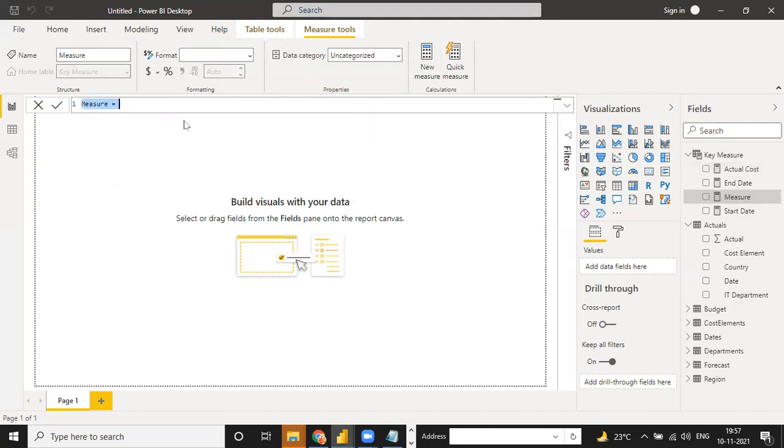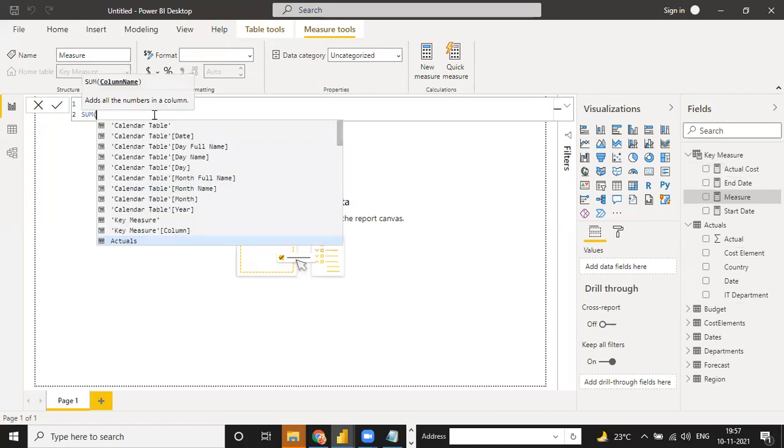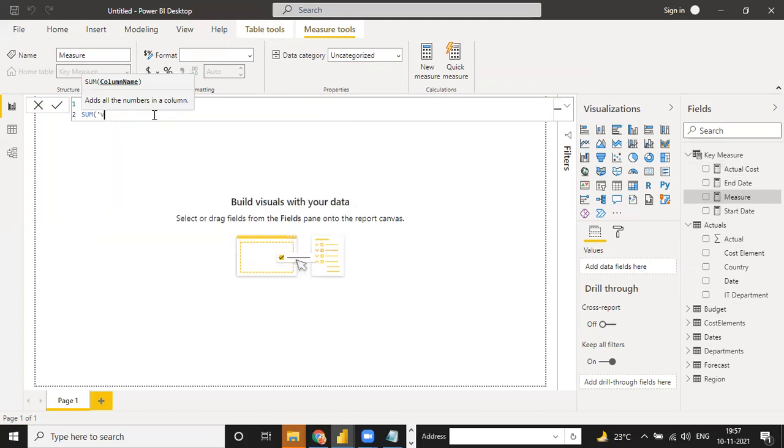Same way, I create three measures only. I will just create three measures: actual and budgeted, using the sum function of the column name. So you have the budget table, the budget column, and this is your sum of budget.